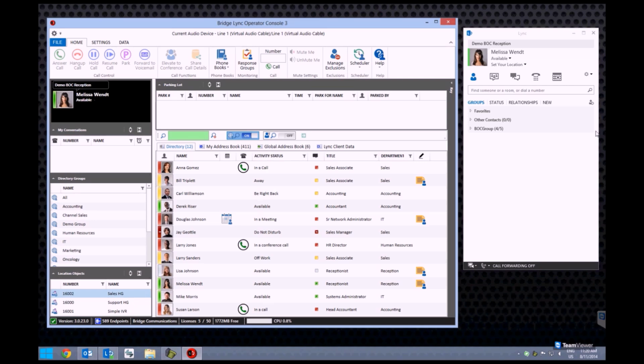The Search Box toolbar is located below the parking lot and allows you to search through the various users in the directory. You may also perform a freeform transfer after entering a number with a keypad or device of that nature. The tab below the search box contains all the phone books available in the Bridge Lync Operator Console.